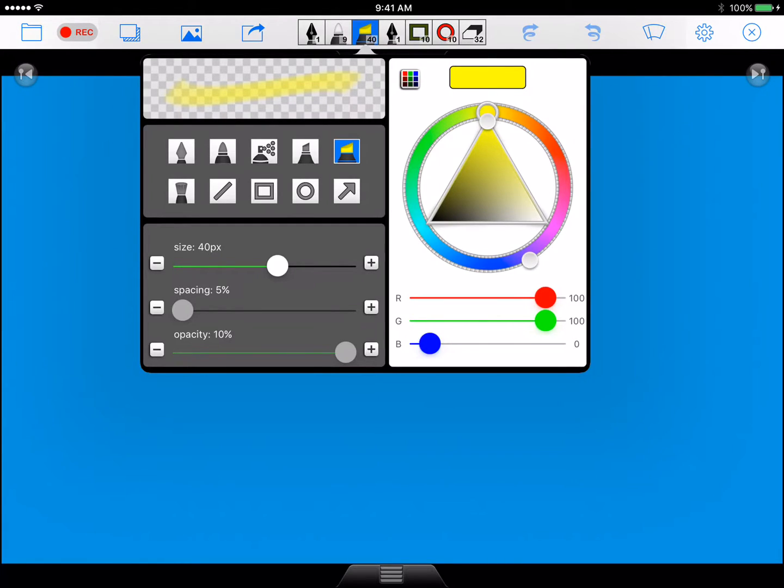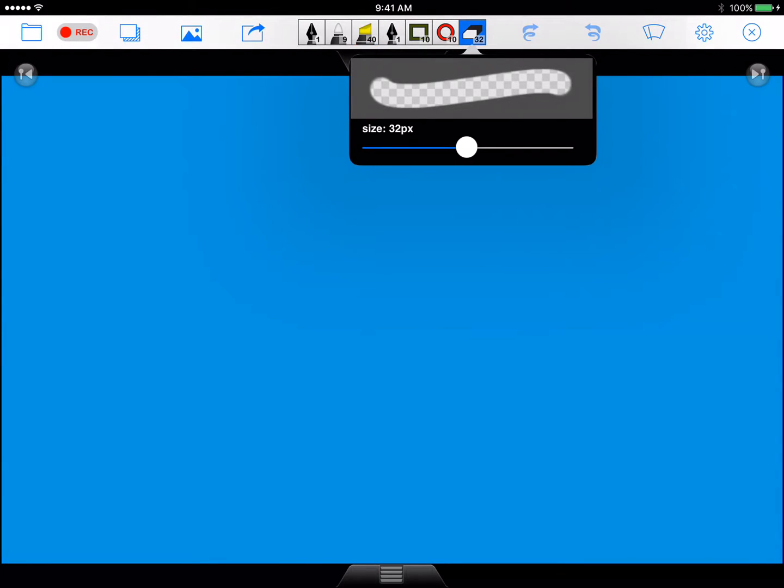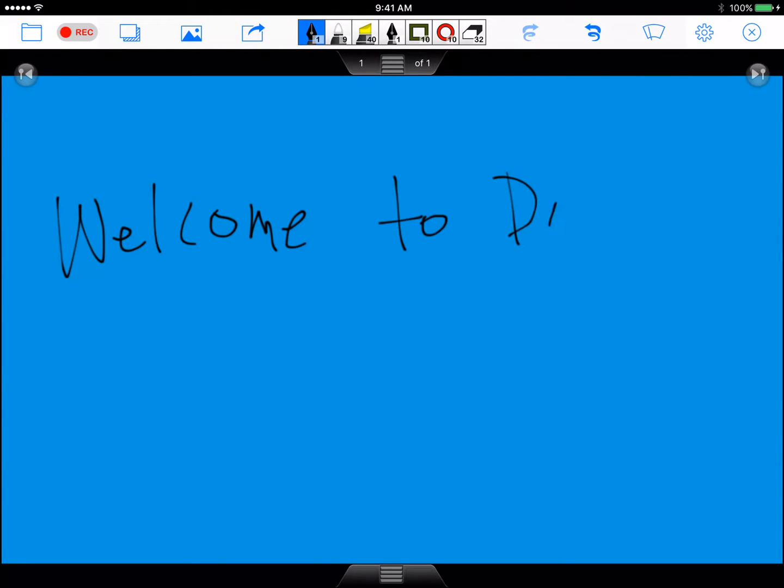In addition, you have a highlighter, which you also can choose the width. You have also an eraser, which you can choose the different widths of your eraser. When you write something, for example, welcome to Doceri.